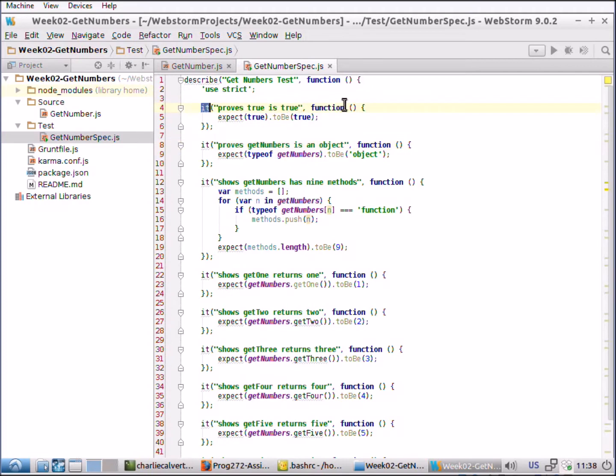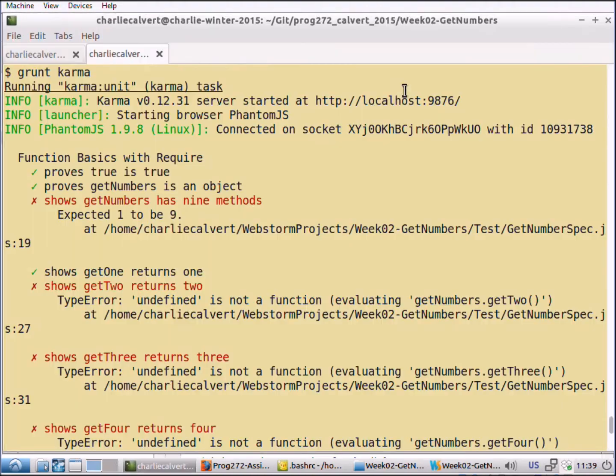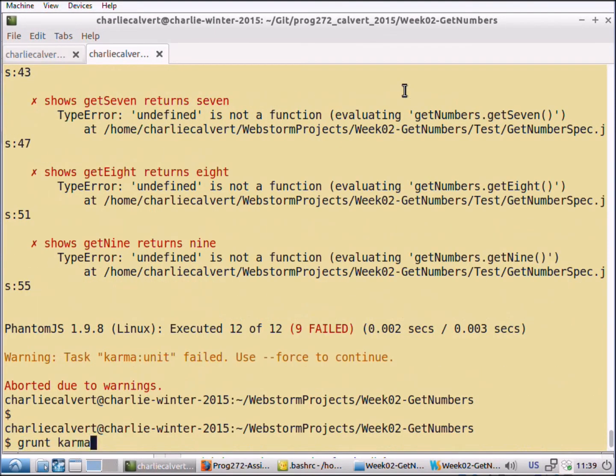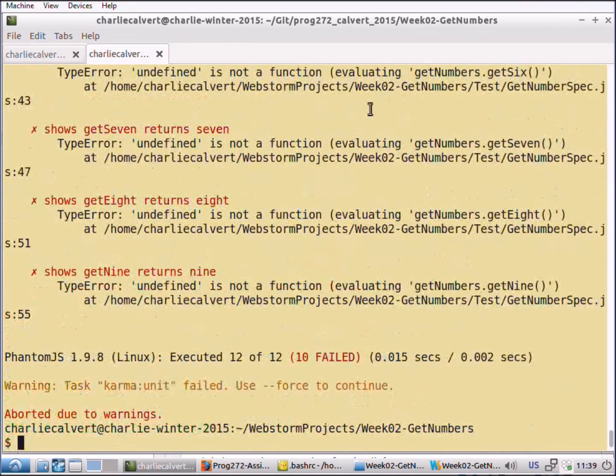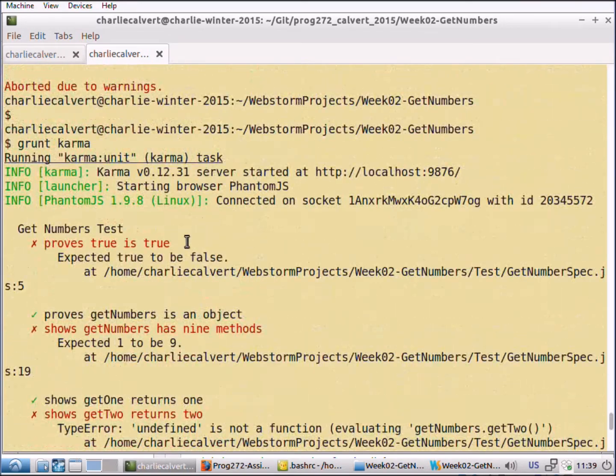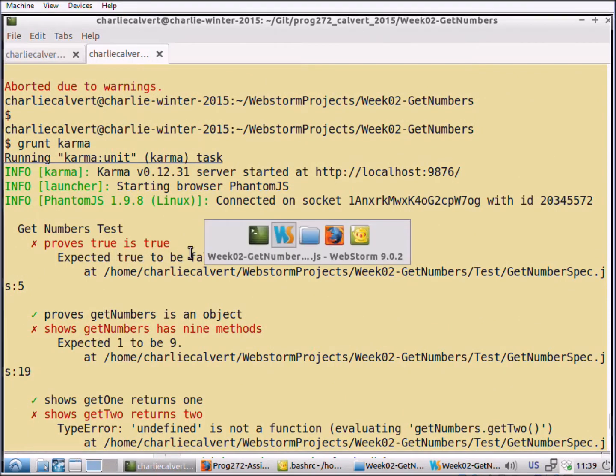And you read this test like this. It proves true is true. And so the first line here is a description of the test. And then in here is the test itself. And this test expects true to be equal to true. So if we set it to false, and then we come back over here and we run our test with grunt karma, and we scroll up and look at the results, it says proves true is true, and it expected true to be false, so that test no longer passes.